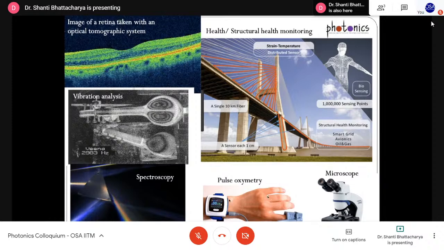So this is, from my point of view, an optical device. Of course, there's electronics in it, but the sensing mechanism uses light. We use optics for imaging. So the image in the right leftmost corner here is that of a retina.